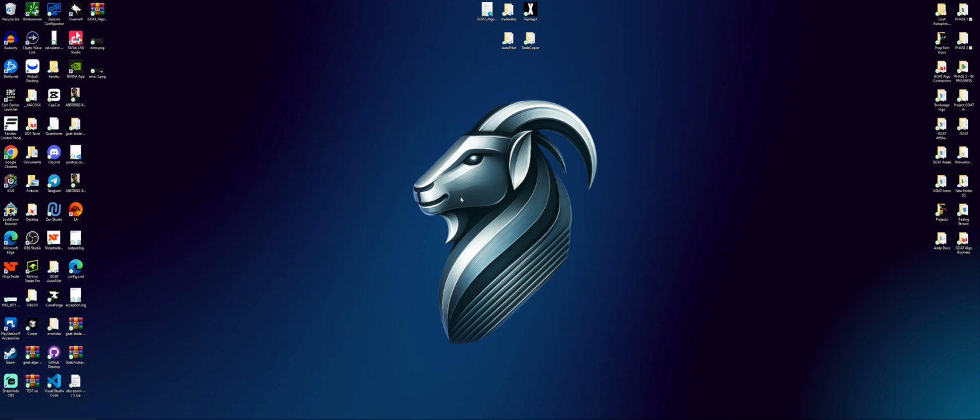Today I'm going to be showing you how to download Go Autopilot on the Windows desktop PC. So first things first, we're going to have to download this through either Google Chrome browser, Microsoft Edge, Firefox, or DuckDuckGo, whatever is your preferred browser. So first thing, I'm going to open a browser here.